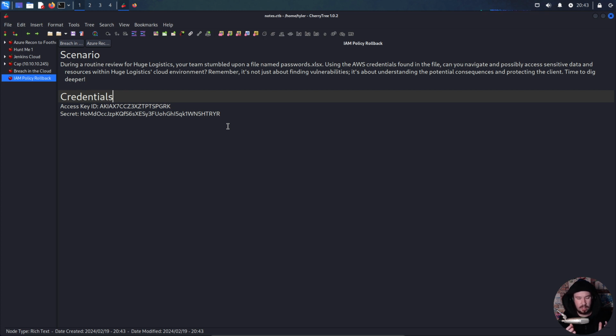So one goal of AWS pen testing is, can you elevate your privileges? Can you take over other policies? Can you take over an account with more permissive policies on the AWS infrastructure that you are pen testing? That's what we're going to attempt to do. With the policy rollback, the name is pretty descriptive of what we are going to attempt. So here's our scenario, here's our credentials. The first thing we need to do is authenticate to the AWS environment.